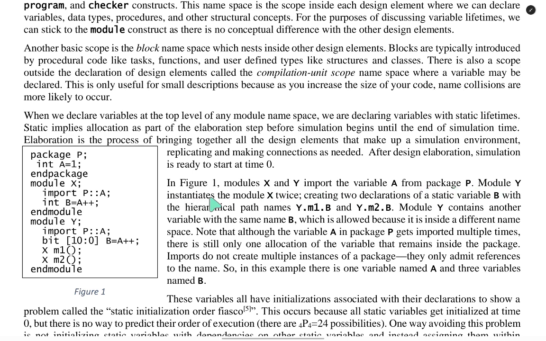Module Y instantiated the module X twice, creating two static variables B with the hierarchical path names y.m1.b and y.m2.b. Module Y contains another variable with the same name B, which is allowed because it is inside a different namespace.